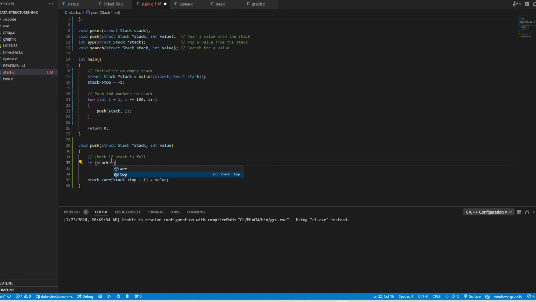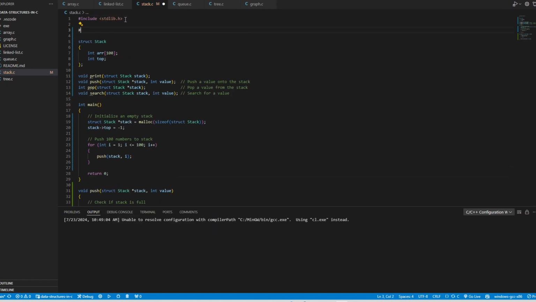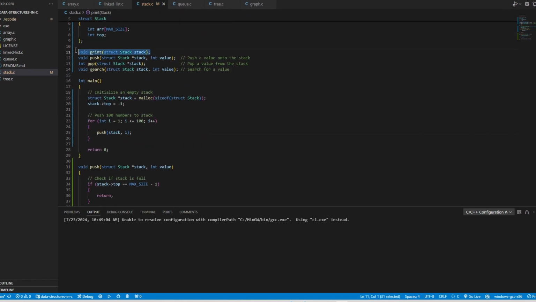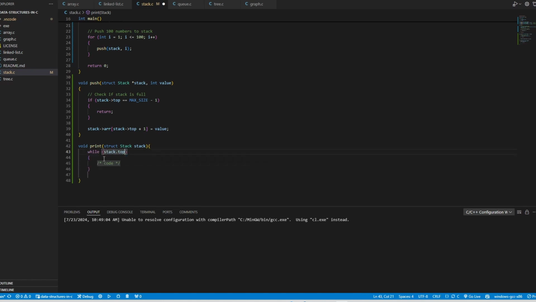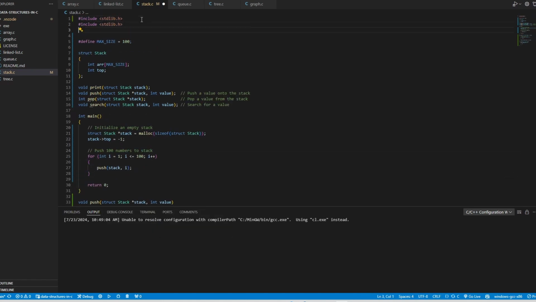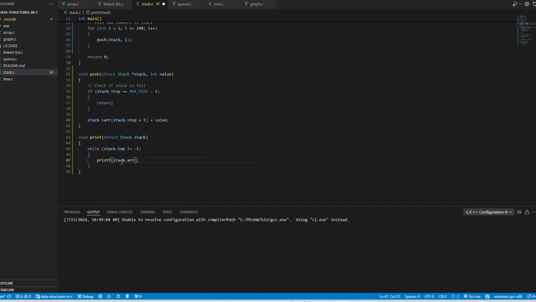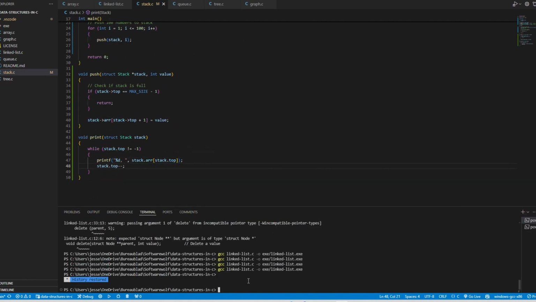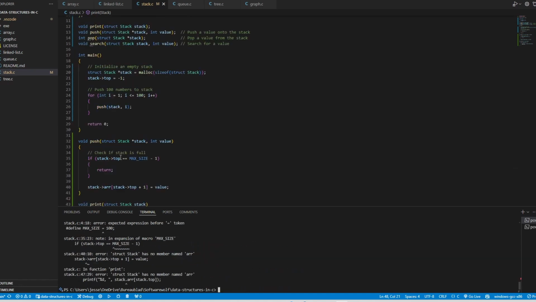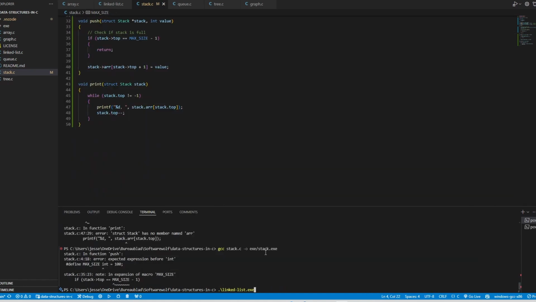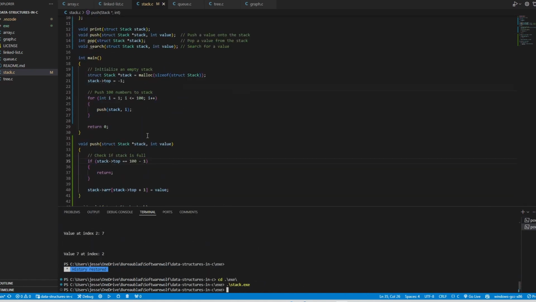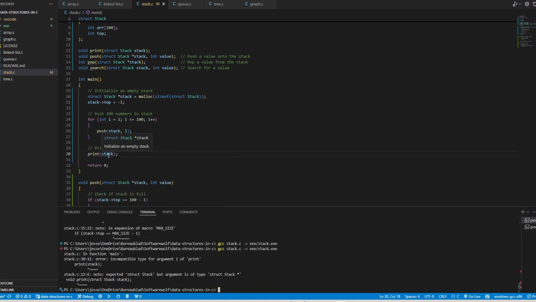For the push method, we want to check first whether our stack is full or not. So we look at the top, and if it's the same as maximum size -1, then we return. Else, we just add the value to the top of our stack. The print function is also pretty simple. We just look at the top of our stack and we print the value. After we printed it, we just go down and check it again until the stack is empty.